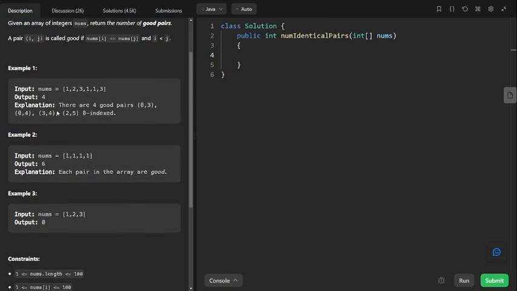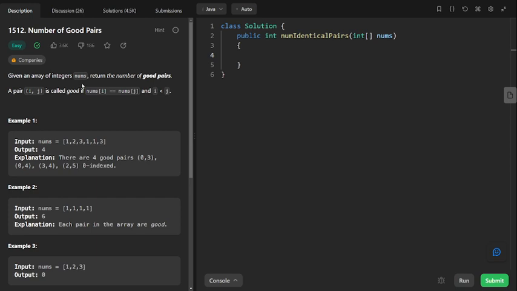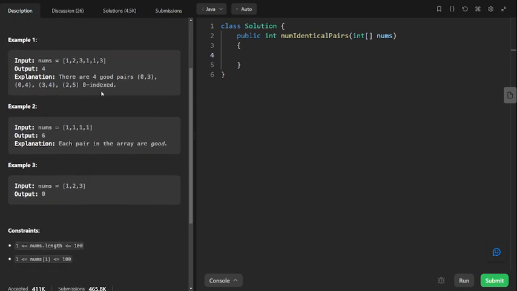We have been given an example: 1 2 3 1 1 3, and the good pairs are (0, 3), so 0 1 2 3, this 1 and 1 would be a pair, then (0, 4), this 1 and 1, then (3, 4), and then (2, 5), this 3 and this 3 will form a pair. So the total count of pairs is 4.